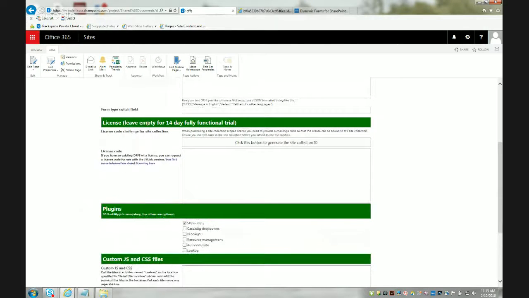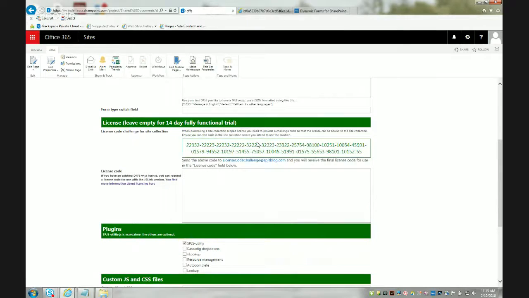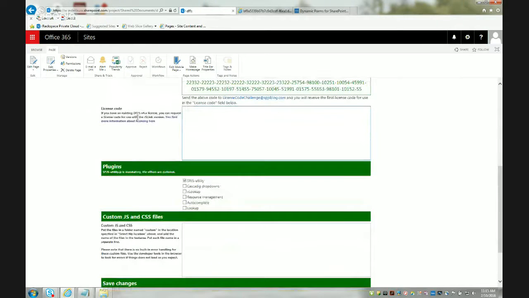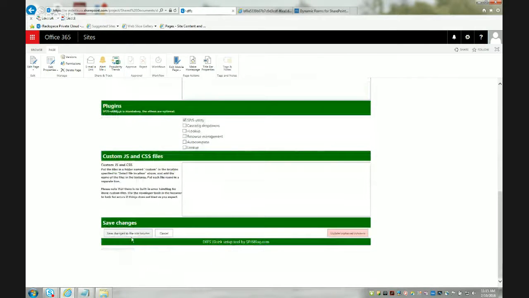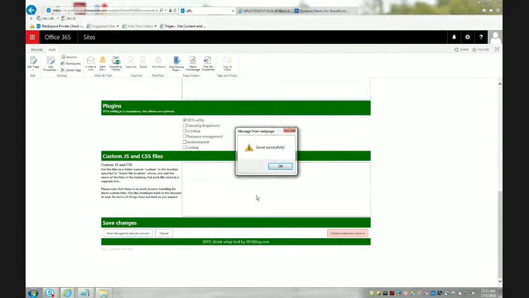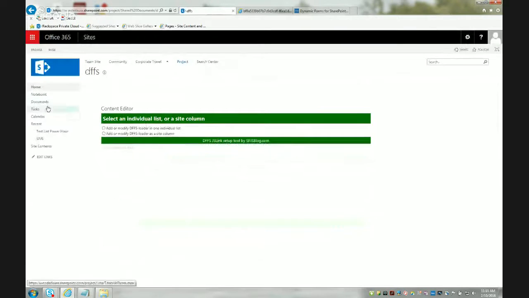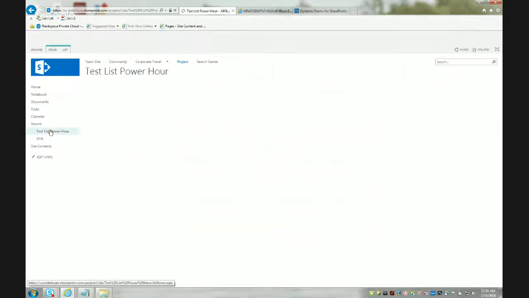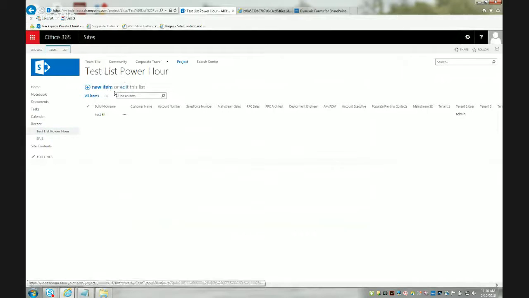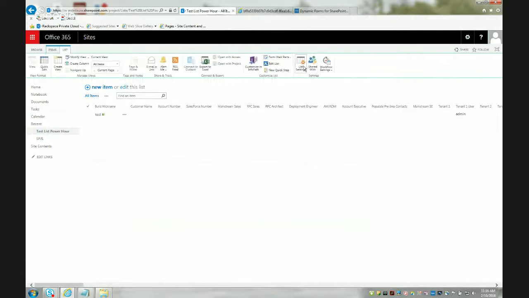The tool allows you a 14-day fully functional trial, at which point, if you want to get a license, you will need to purchase a license and then email this code over, and you'll get a return code that you'll fill in this box. You just repeat this again and fill in the license code, and it activates the license. And so that's it. Save changes. So now what that's done is it's created a site column that's available for me to add to a list. Here's a list that I prepared earlier. And let me add the site column.